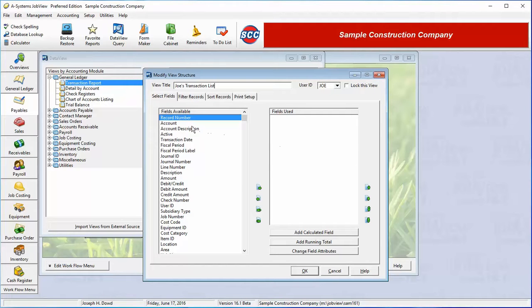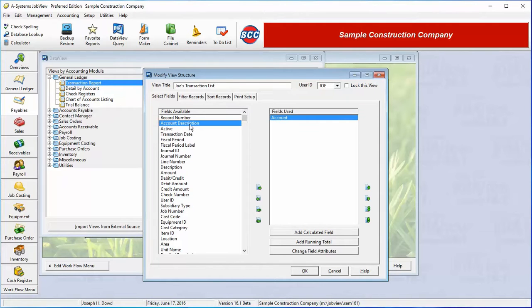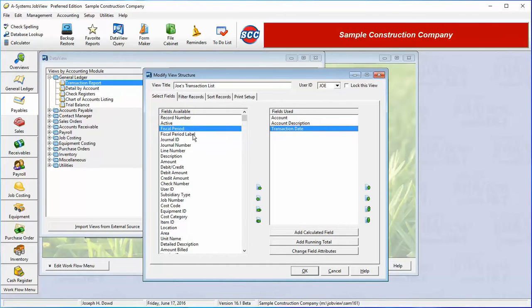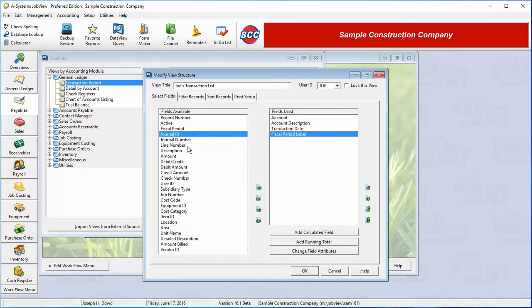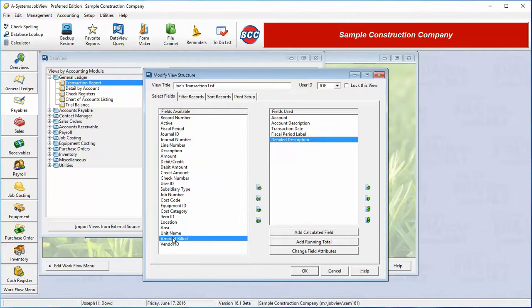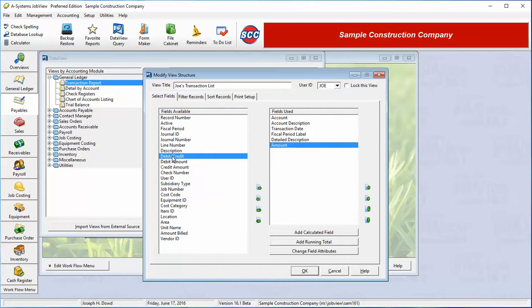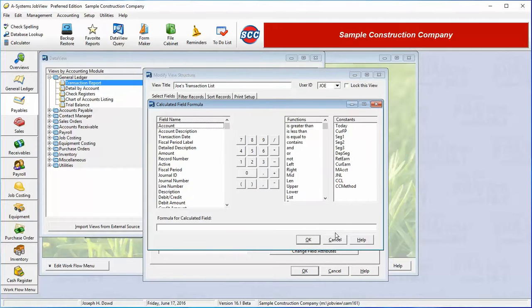For example, I'm going to use the account number, the account description, the transaction date, the fiscal period label, the detailed description of the transaction, and the debit or credit amount of the transaction. We can also create calculated fields. If I click on the Add Calculated Field button, the system allows me to enter a formula for my calculated field. For example, I may choose to add a field which contains the transaction amount rounded to the nearest dollar.